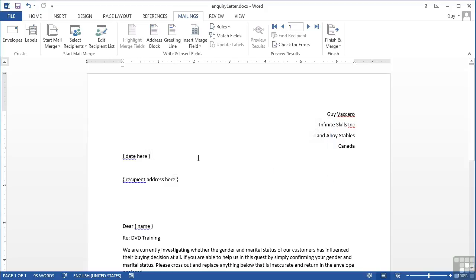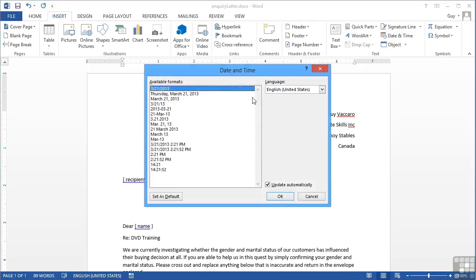We then need to insert our merged fields. So for the date, we're going to use the current date, so that's the normal insert ribbon, date and time, today's date, and I'm going to leave that to update automatically, so that if I use the letter again, it already has today's date on it.